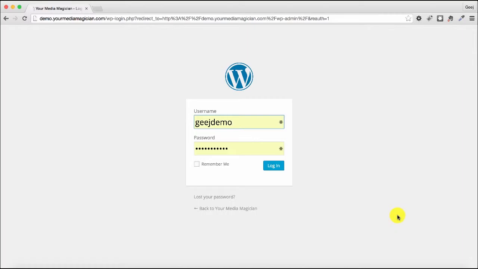Today I'm going to show you exactly how to edit your pages on your WordPress website.